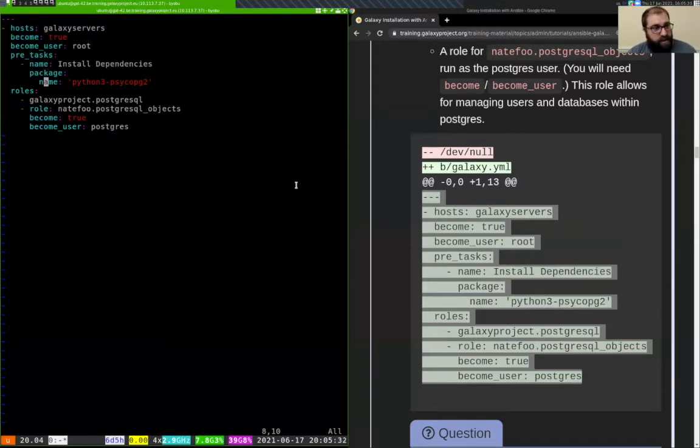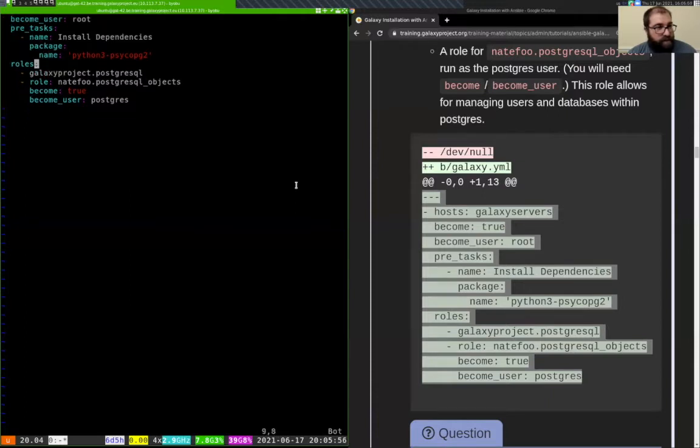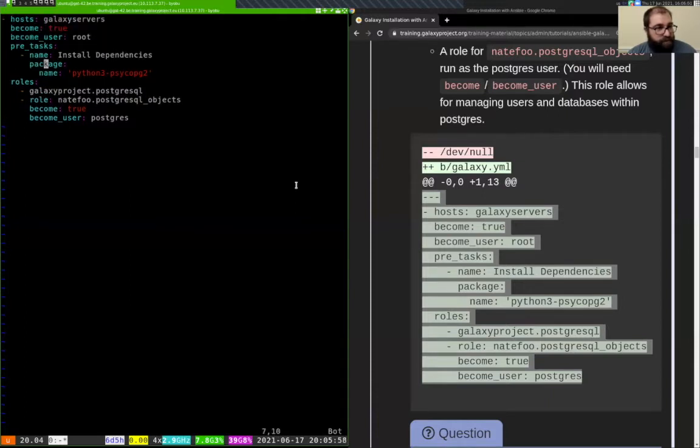And so the module that we're using is the package module, and it takes an argument. It takes many arguments, but the only one that we need here is name. You can find the Ansible documentation on the package module to find out what the other options are and how to use it and all that kind of stuff. Okay, so we want to install this one package, and then we want to run these roles.